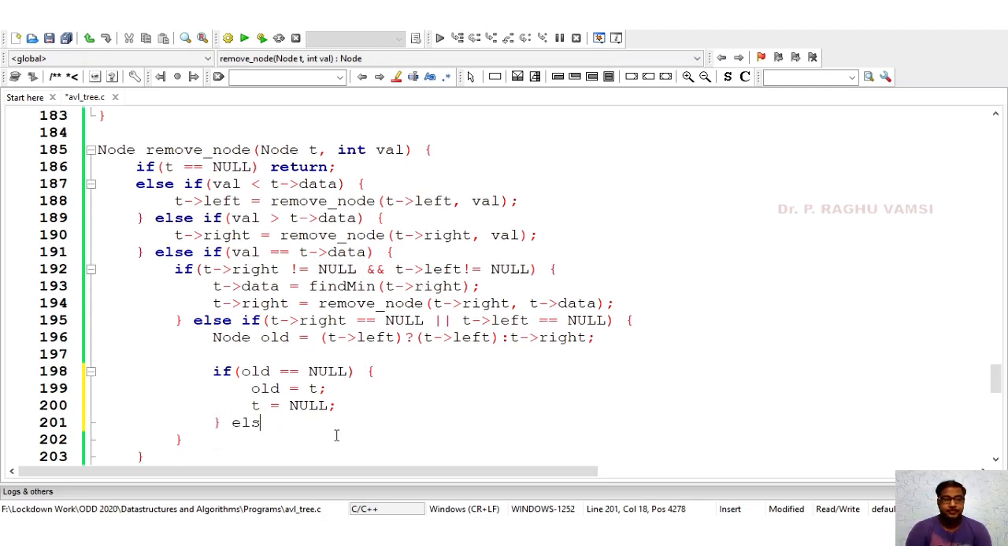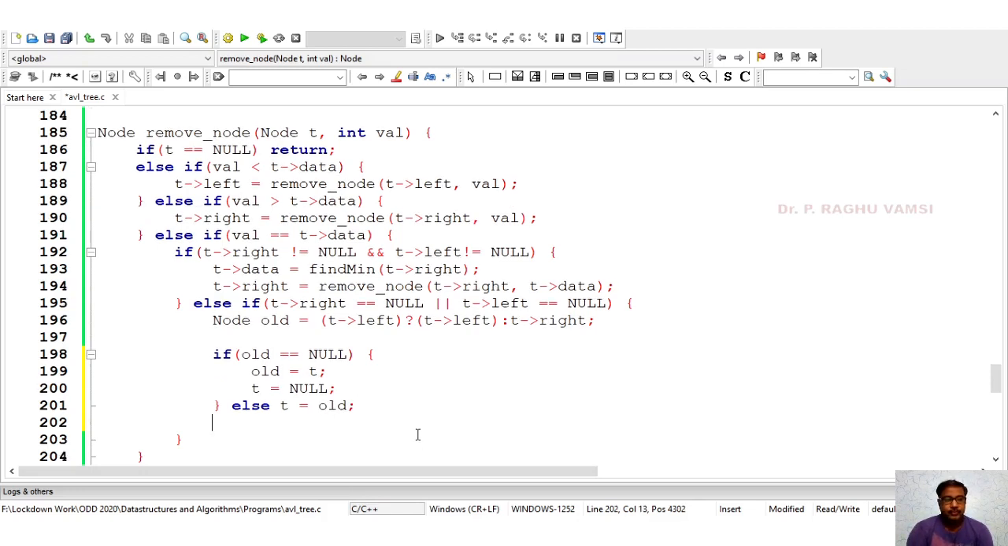Else, if old is not equal to null, then t is equal to old. So once you do this, we don't have any work with the old now, so free old. Free old node.